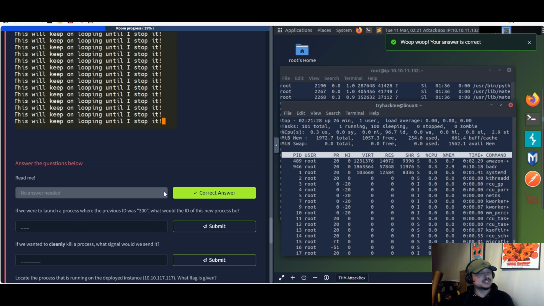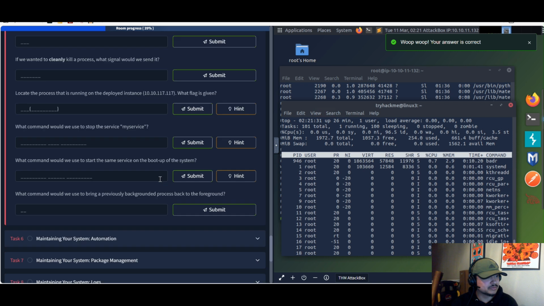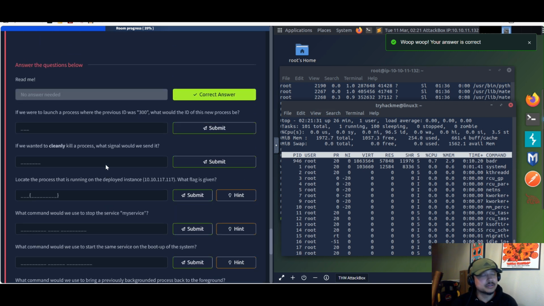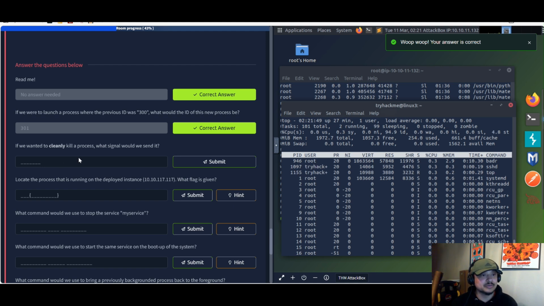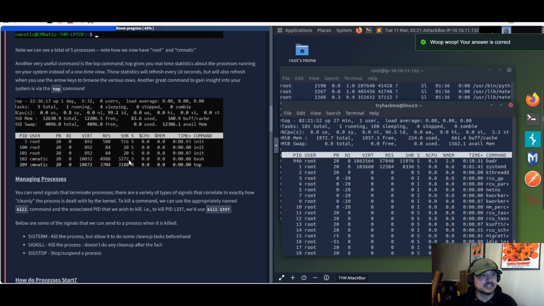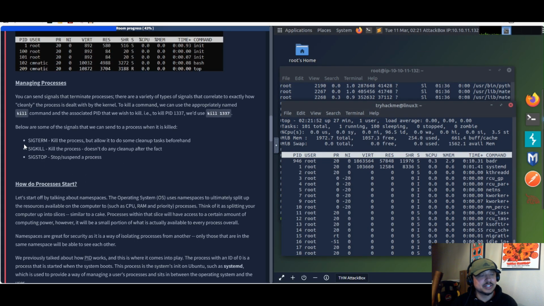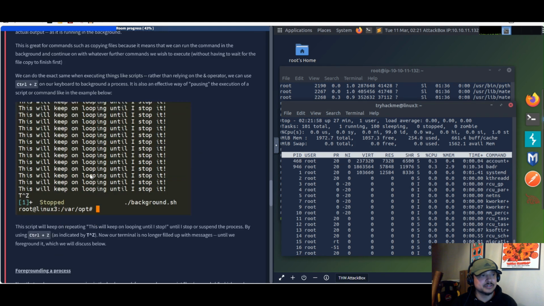Let's try to answer some of these questions. There's quite a few of them. Read me, correct answer, that's a gimme. If we were to launch a process where the previous ID was 300, what would the ID of the new process be? That would be 301, because it's going in order. If we want to cleanly kill a process, what signal would it be? If you remember, we were talking about killing processes. We had SIGTERM, SIGKILL, and SIGSTOP. SIGTERM does cleanup tasks, so that's the one that we want.